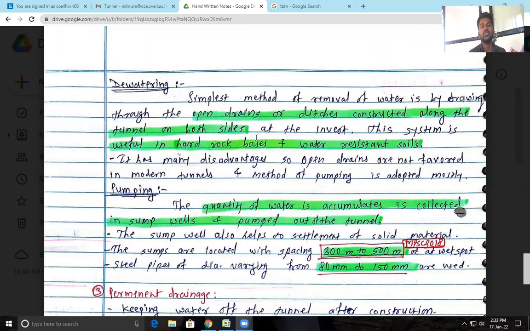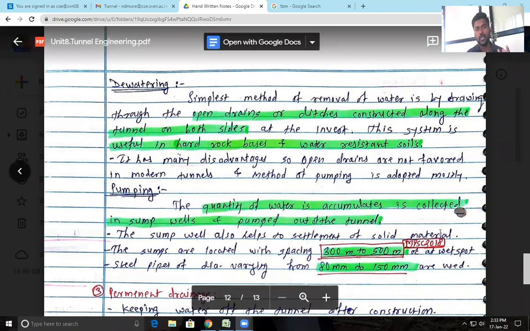And the second one is by using the pumping. We can install the pump and take out the quantity of water, whatever is accumulated there, that should be collected in the common sump. And then we can install the pump there, and from that sump we can take out the water. The sump well also helps in settlement of the solid material. If we construct the sump to collect the water, and if soil particles are there along with the water in the sump, it will help to settle the soil particles at the bottom.